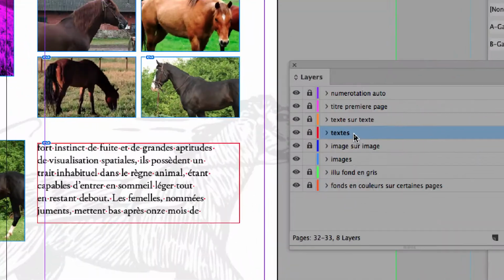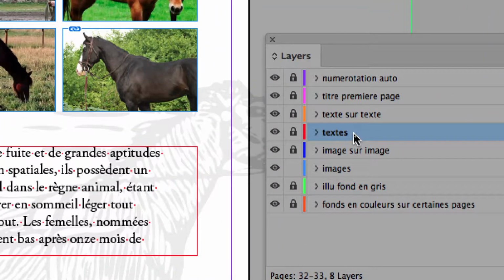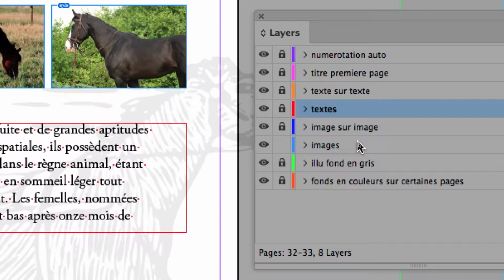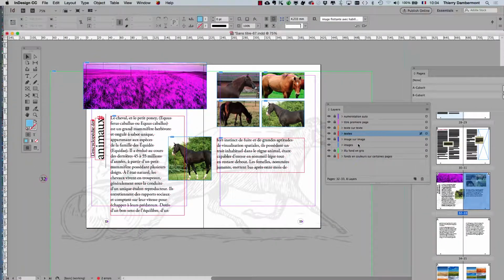Of course, if you put a picture on the text layer or a text on the picture layer, InDesign will not tell you. You have to organize yourself to not put an image on the text layer or a text on the image layer unless it is necessary. Sometimes it is necessary to put pictures onto the text layer.